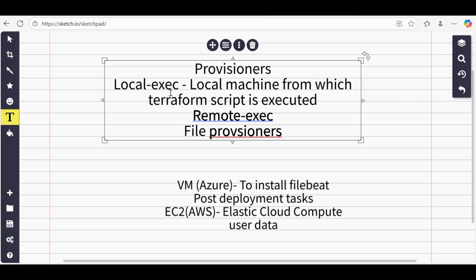So when to use local exec? Suppose I created a VM, and I want the output of that VM, or some public IP or something from the VM, to be there in my system. After the VM is created, I want certain output, or I want the metrics of that VM copied to my local machine in a notepad file or TXT file. I want those metrics.